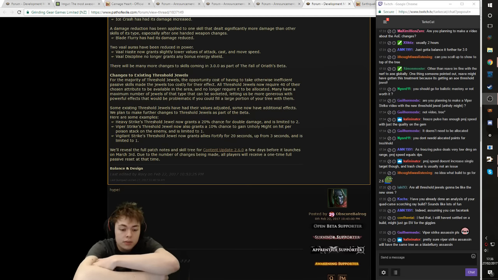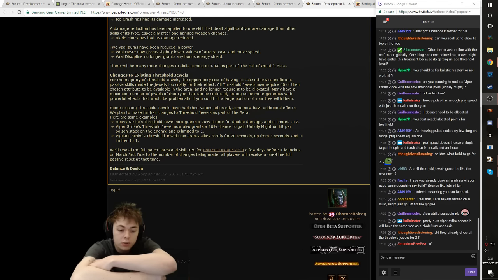Pretty sure Viper Strike Assassin will have the same tree as a Blade Flurry Assassin. Did they already show all the threshold jewels for 2.6?